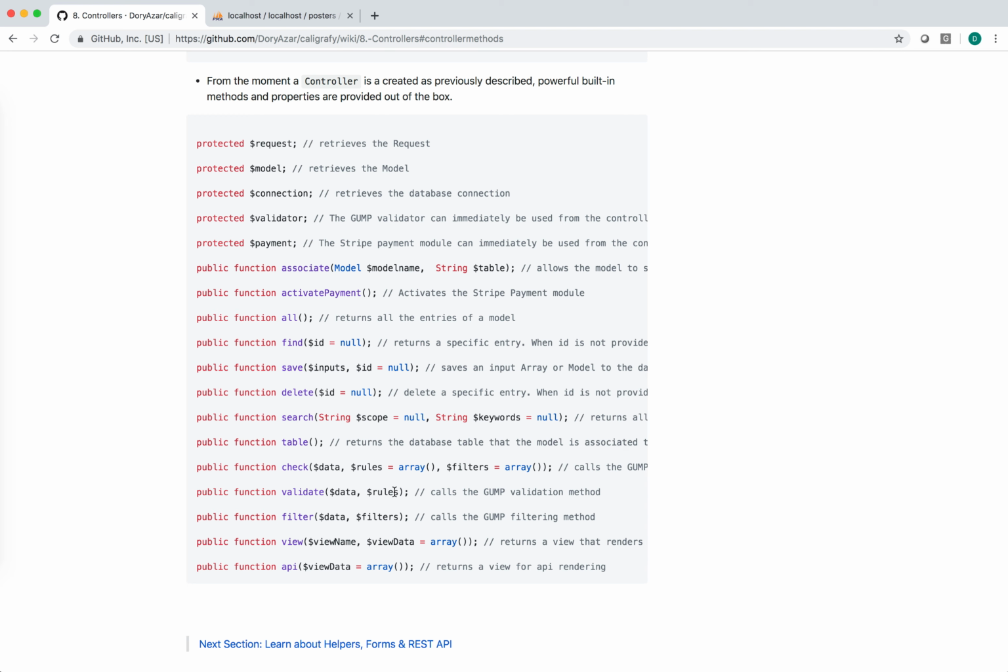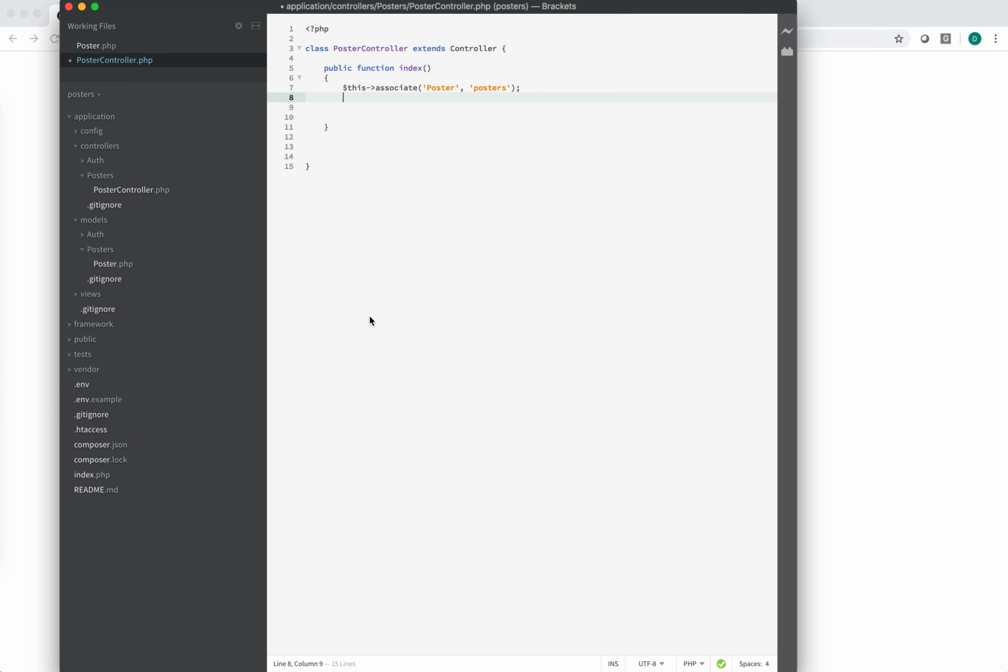And this is exactly what we are going to do together today. We are going to explore all these functionalities, the CRUD operations mainly, that are provided to us out of the box in the controller. So let's go ahead and start. For the index, we are going to read all the entries of the posters table. How do we do this? It's as simple as saying this all. This all will return all the entries that are in the database.